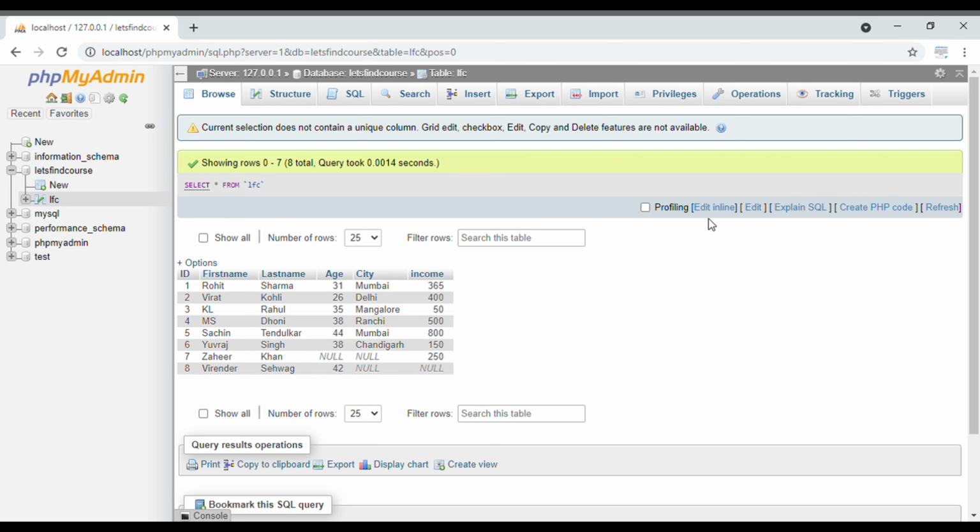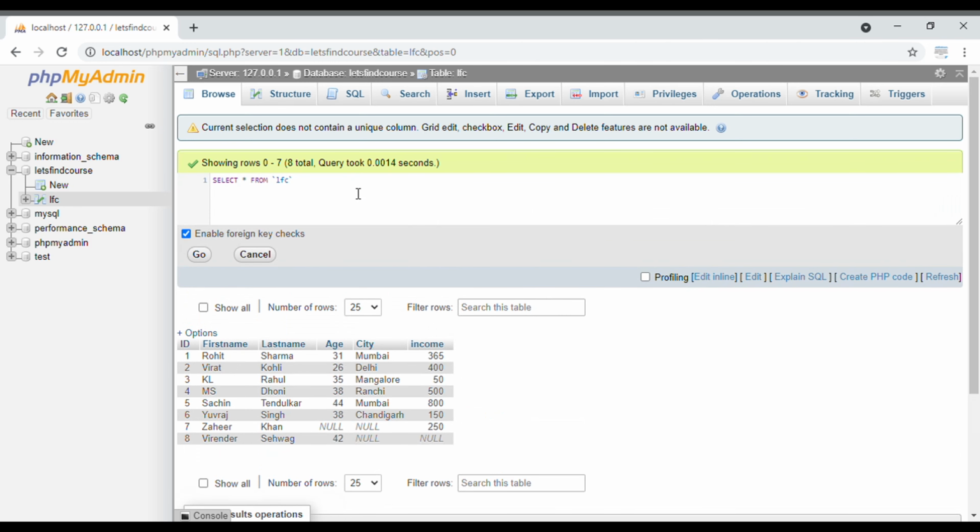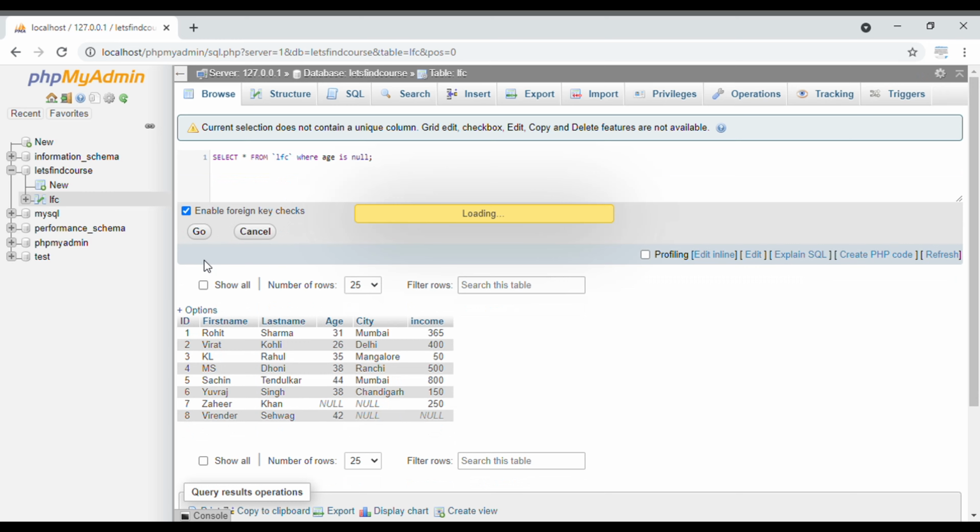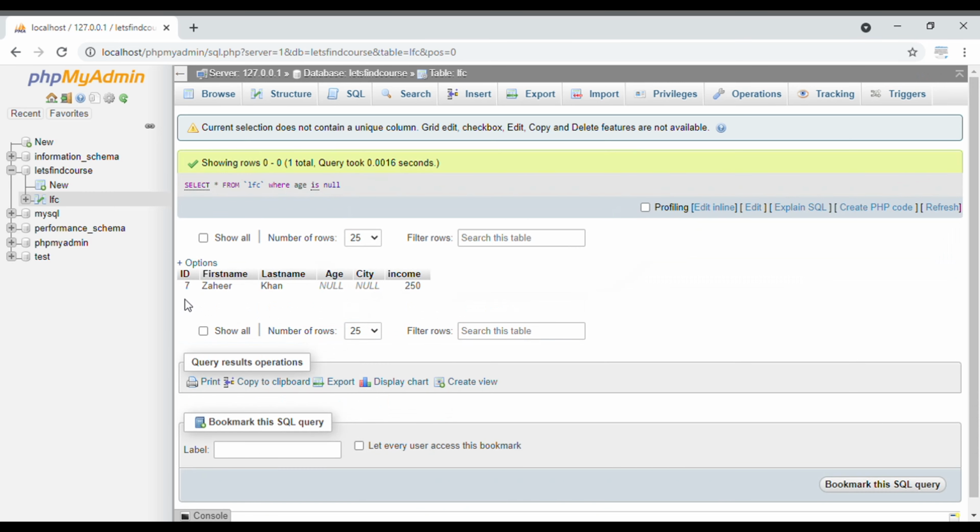We can understand with the help of an example. Select star from LFC where age is null. So this is our basic syntax. Here you have to put the column name where you want to find null values, and is null is our condition. When we run this query, you can see the 7th record, because in age there is only one record where the value is null. So in this way the is null condition works in MySQL.